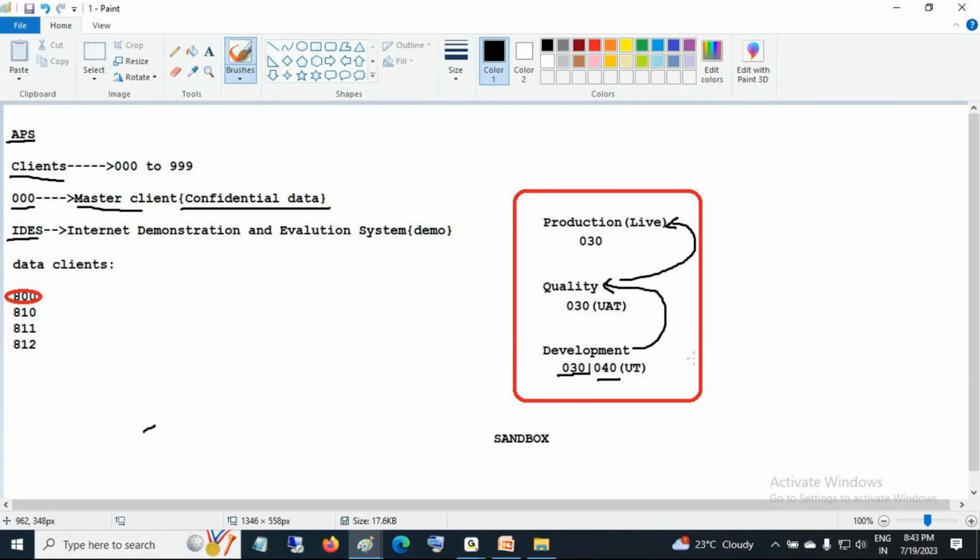Remember all these things, this is how you work in real time. Before moving the object to quality, you need to go for code review. Your seniors will review your code. That is very important. The functional consultant won't be seeing the code, or how effectively you have written it, or whether the application log is maintained properly or not. All these things are checked by your senior consultants. That is called code review. Only after code review will you move the object to quality.